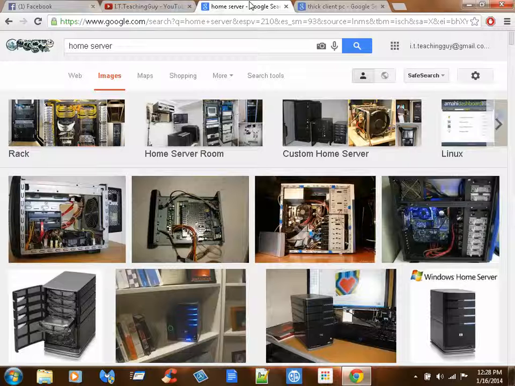So web serving, you host a website from your server. You can host a website just from your server alone instead of some other company's server somewhere else. And you can do remote access, hooking up a server so that wherever you are connected to the internet, you can connect to your server at home. So that's kind of nice.